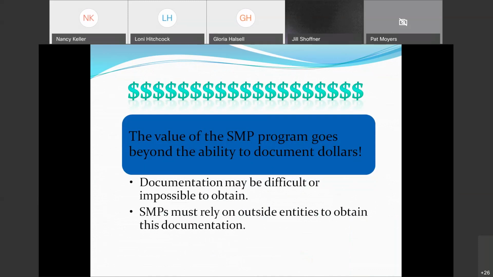Of course, the value of the SMP program goes beyond the ability to document dollars. It's not just about the dollars saved. Sometimes it's beneficiaries' peace of mind or anything like that, knowing that it's been sent on.